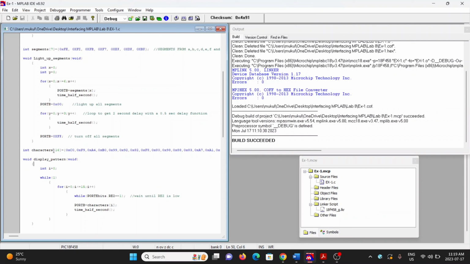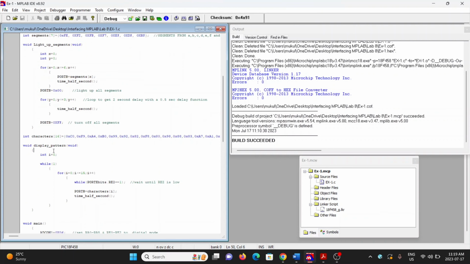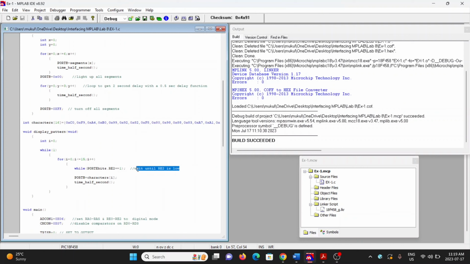In the display pattern function we have an infinite while loop, and inside that we have a for loop which will run from 0 to 15, that is a total of 16 characters, and it should display the characters from 0 to F. This loop will wait until RE2 is low, and the characters will be displayed continuously with 0.5 second delay. But when RE2 is 1, it will stop, and it will continuously display one single character until RE2 is low. So this is the program.